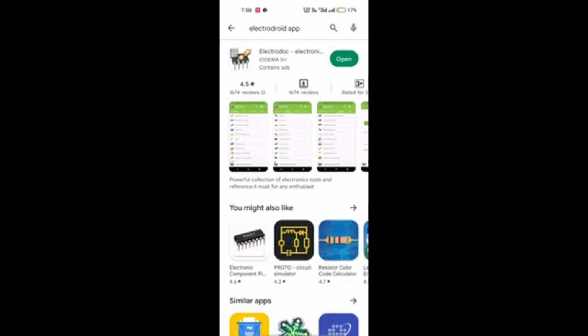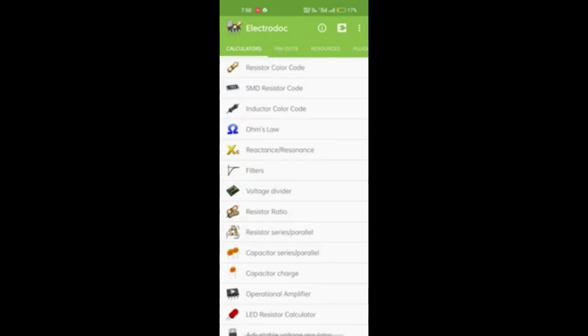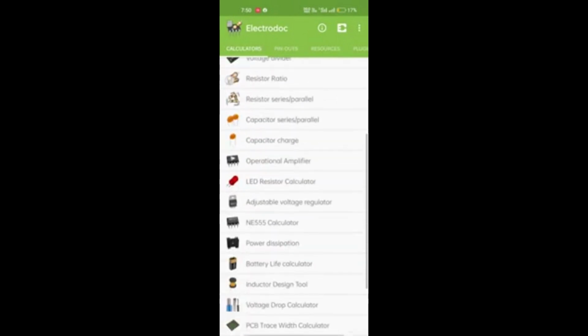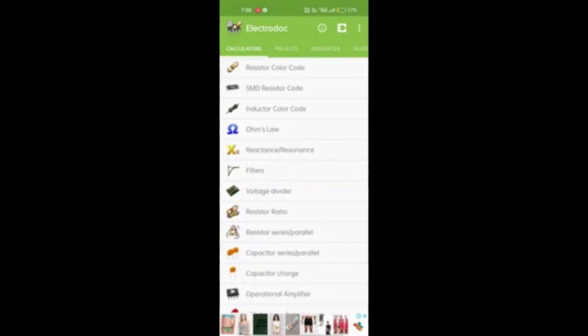1. Resistor Color Code Calculator. Select any color combination on the resistor, and the app will instantly provide its value. This is especially helpful when you're working on a circuit board and don't know the resistor values. Simply identify the colors, use the app, and replace the resistor accurately.